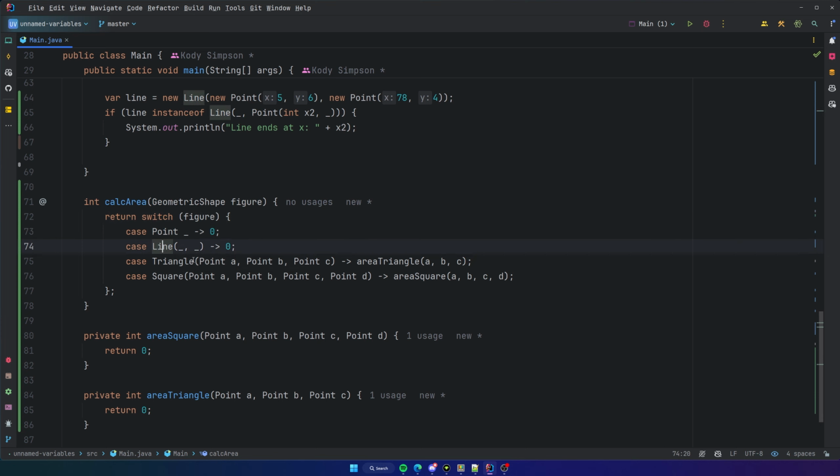Same thing for here. For line, all of the fields of the record are not being used. They're all replaced with unnamed patterns. So we could replace this entire thing with an underscore, so now it becomes an unnamed variable. So hopefully that makes sense. I think that's pretty cool.